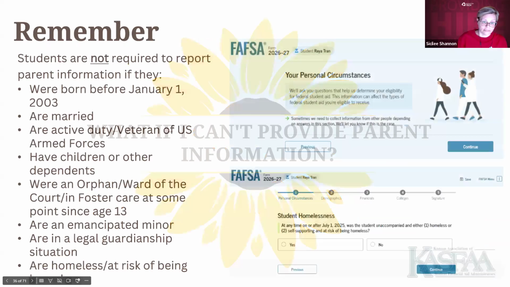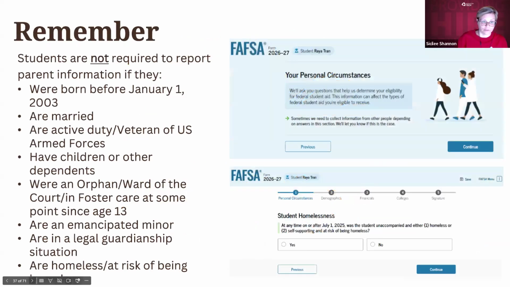And then there are some instances where parents are unable to provide information on the FAFSA. We are going to discuss that. But just some things to remember, students are not required to report information if they were born before January 1st of 2003. Essentially, the age is going to be 24. Students are not required to report parental information if they are married, or again, if they are an active duty status or a veteran status. If they have children that they support, or again, if they support a grandparent or an aunt or an uncle.